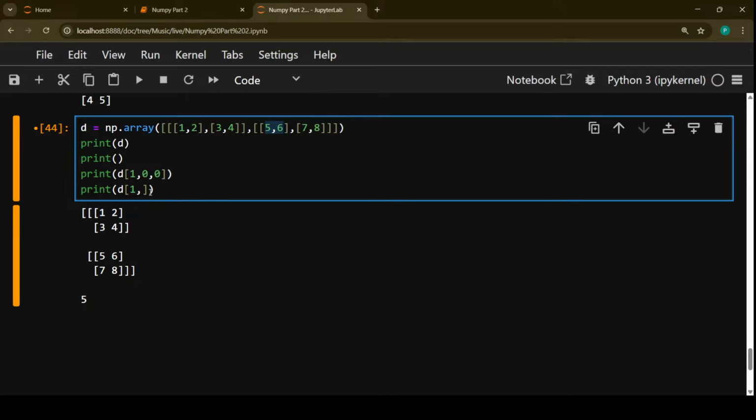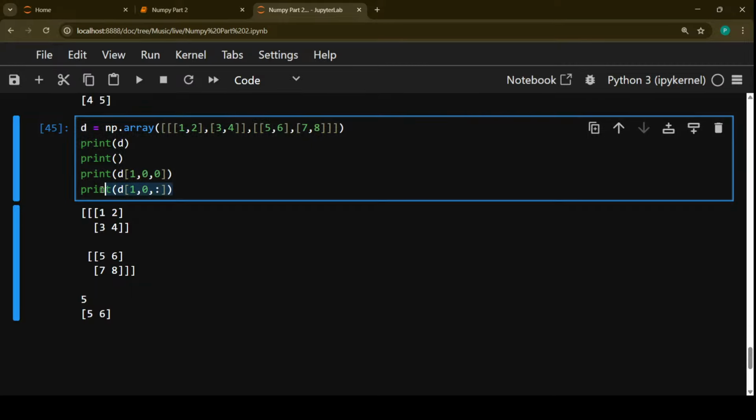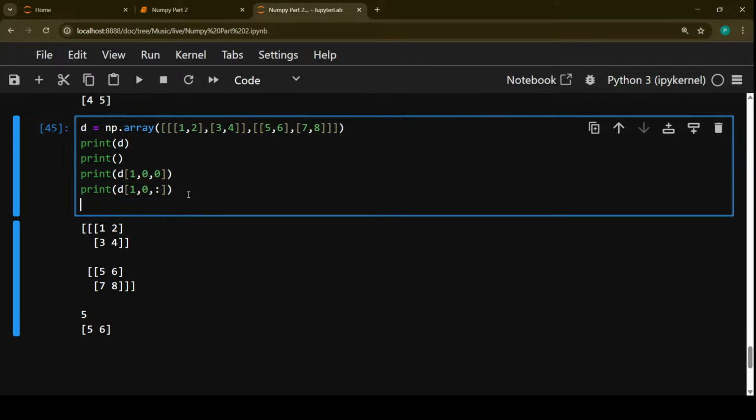I'll go in the first parent, because this is present in this row. This row is the second row, which means first position. Then in the first position there are two children, and 5 6 is present in the first child, so again 0. And now slicing, I'll just do colon. It means take from the very beginning till the end. And we'll get 5 6. So much easy. You have to just understand the concept, how it is working.